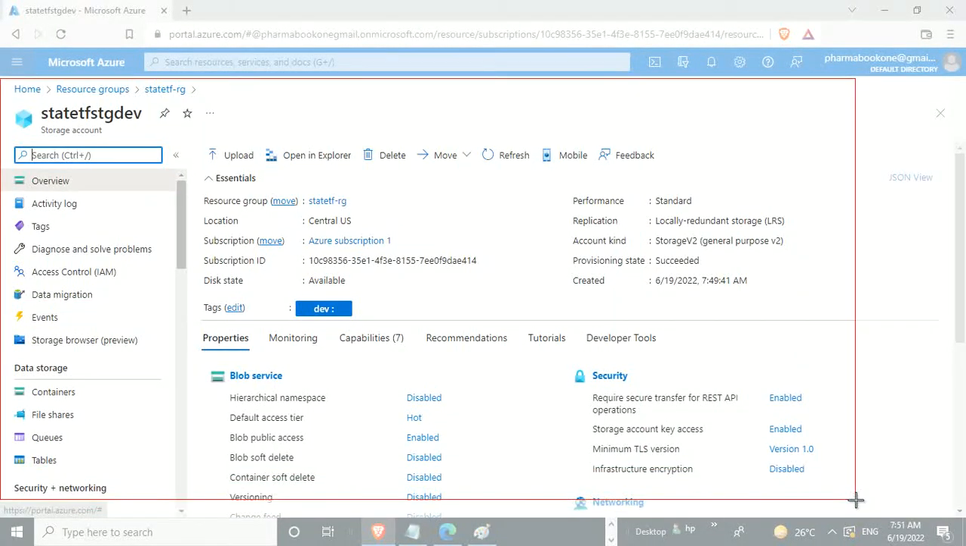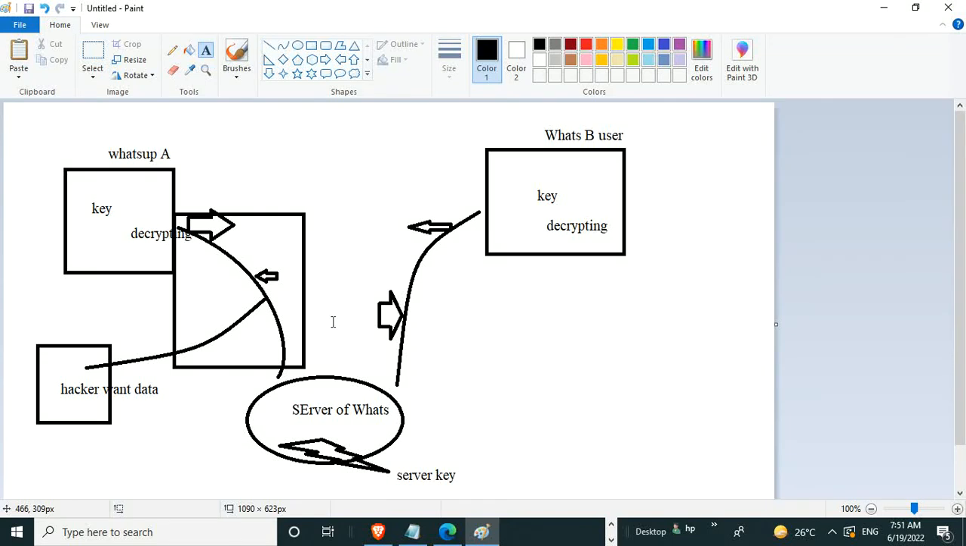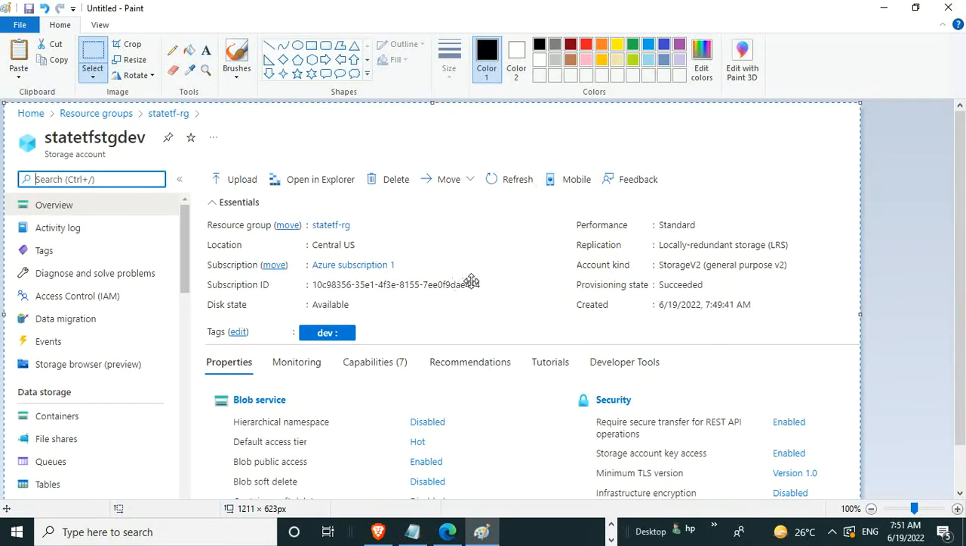I will paint and I will write on that picture. Then only you will remember it for a long time, and you will know the latest. So while doing one activity when you are learning things, there is an opportunity to learn. So this is a storage account.